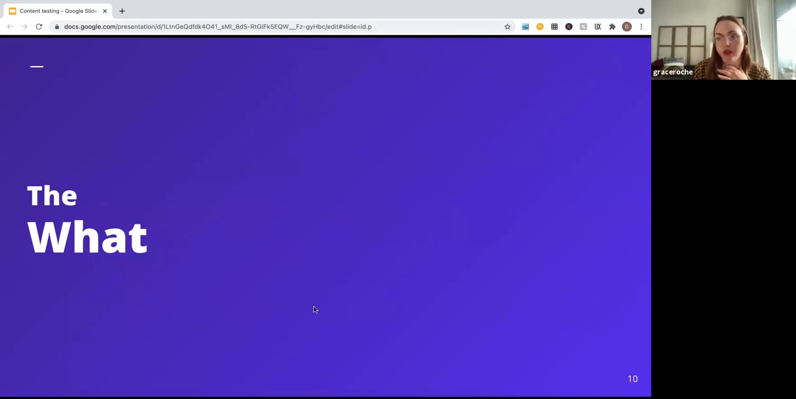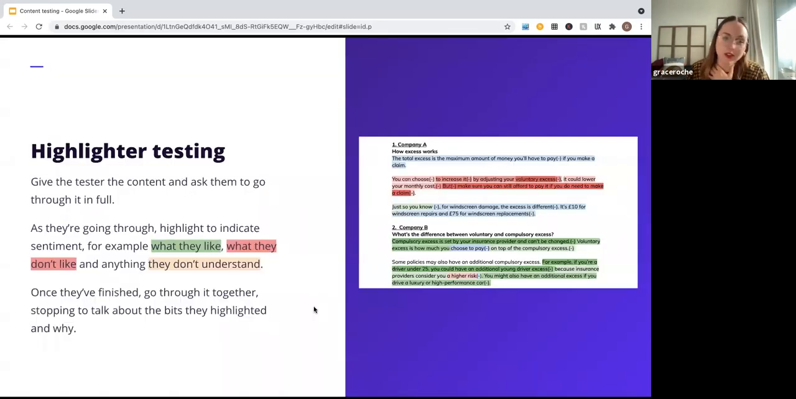So the first one I want to talk about, little clue in the title to the talk, is highlighter testing. And this is actually the first type of testing that we did at Cuvva, because it's just so easy and intuitive. So it gives a really good insight into general sentiment and also comprehension. Does it resonate? Does it make sense? All of these really important things when it comes to content.